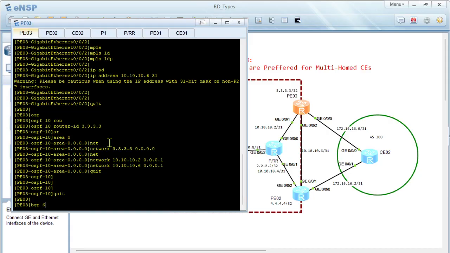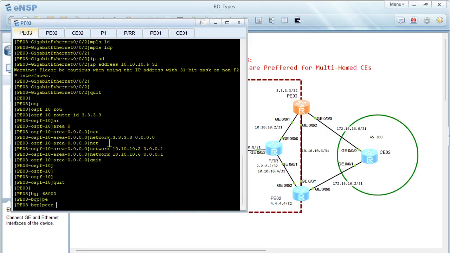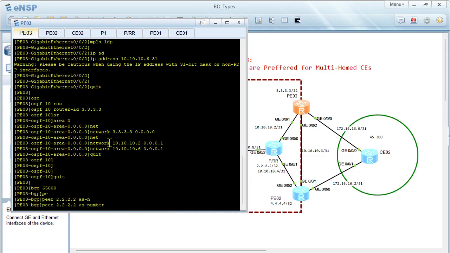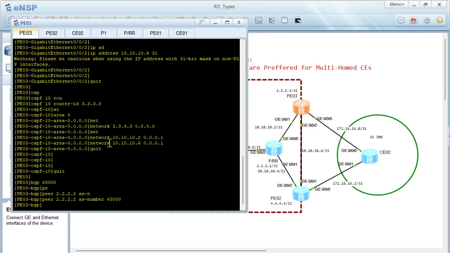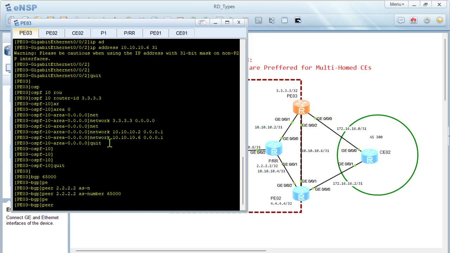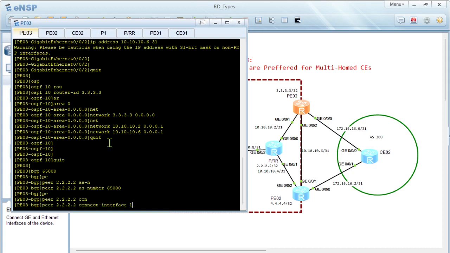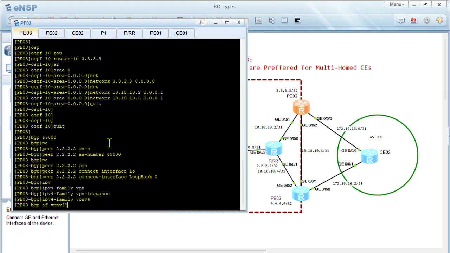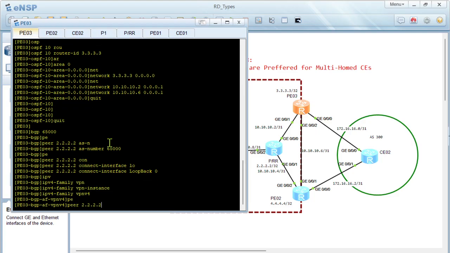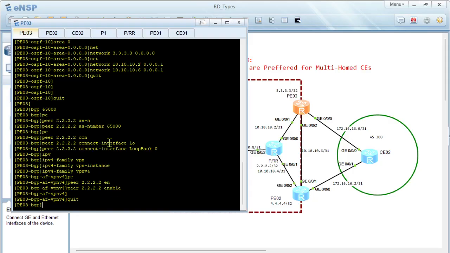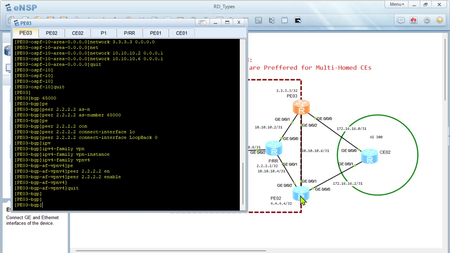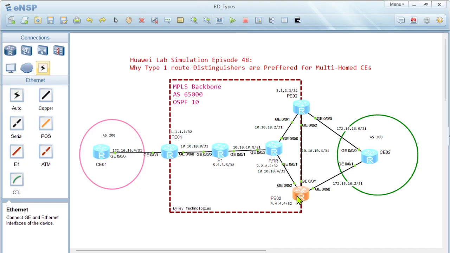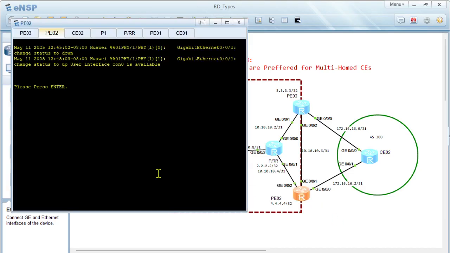We need to finish with BGP configurations. I need to peer 2.2.2.2, AS number is 65000. And again, I need to connect-interface loopback 0, IPv4 family VPNv4, and I run the command peer 2.2.2.2 enable. That is it for our BGP configurations. Finally, we need to do similar configurations on P2. So on our P2, same, I will undo terminal monitor.